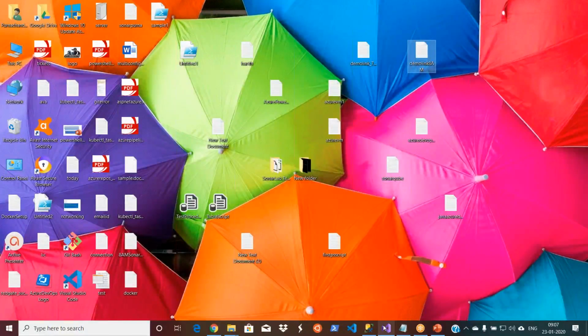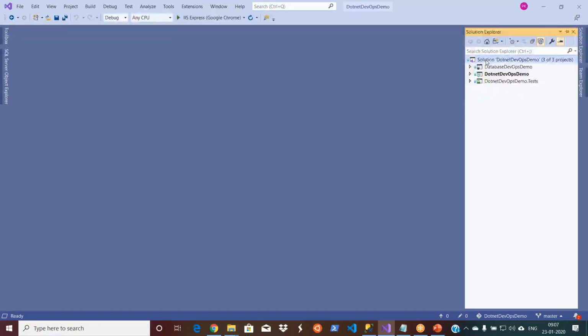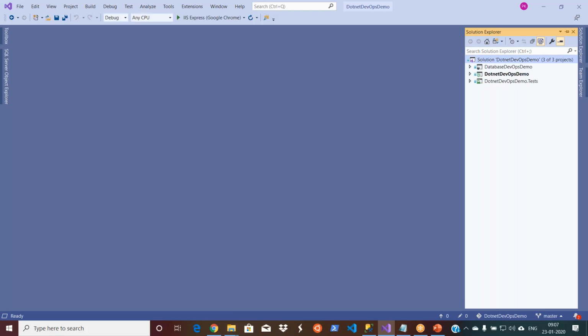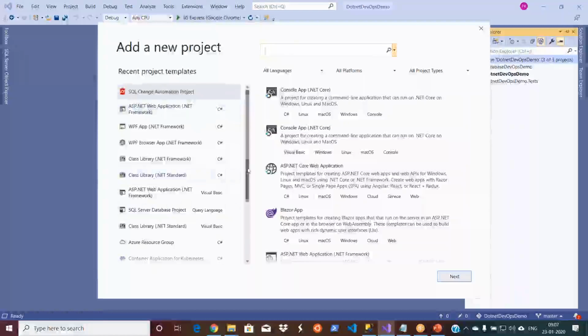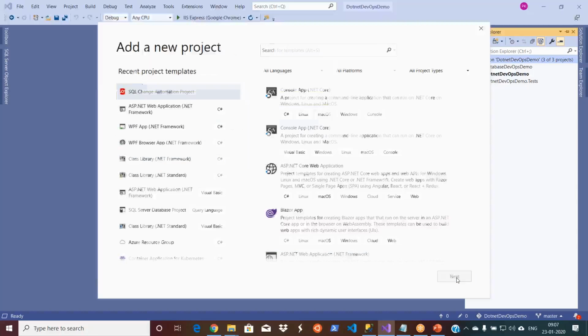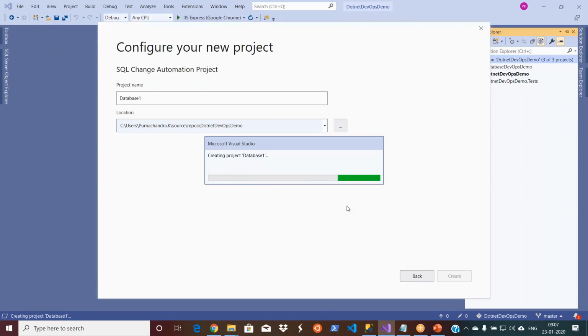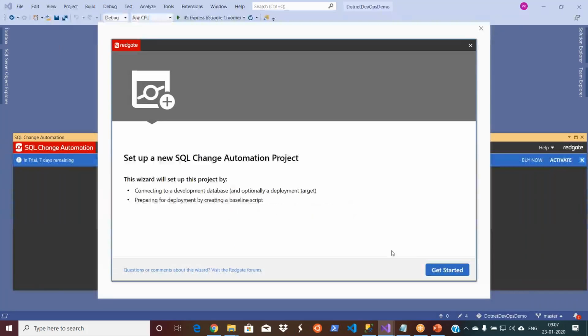If you remember, I went to my solution and added a new database project. Let me go and add it; I will not check it in or save it. This is the project that we selected. Then next, you give some name and create. Now it will ask me to select the source and target database when you say get started.